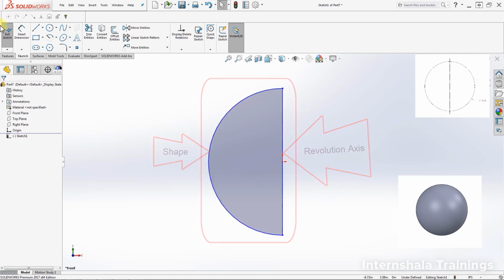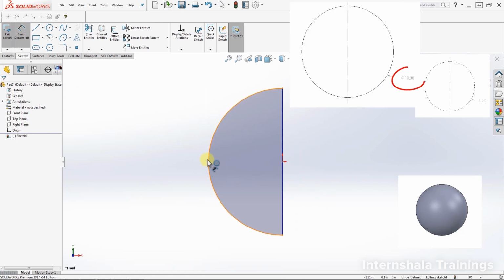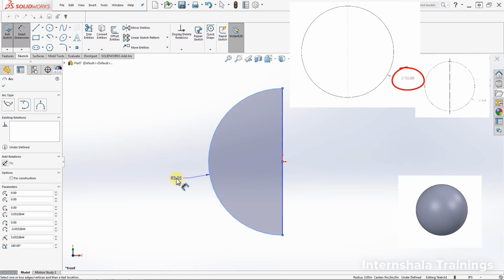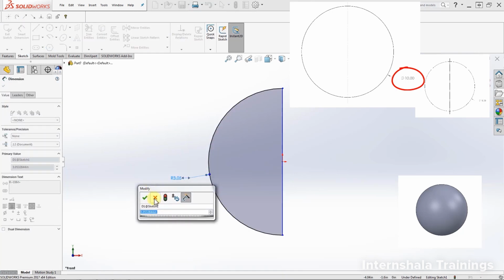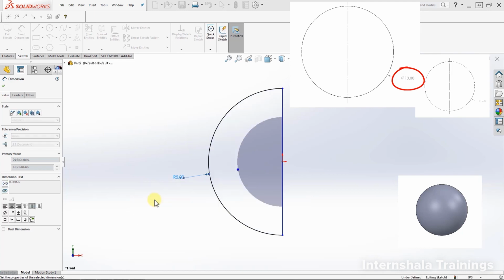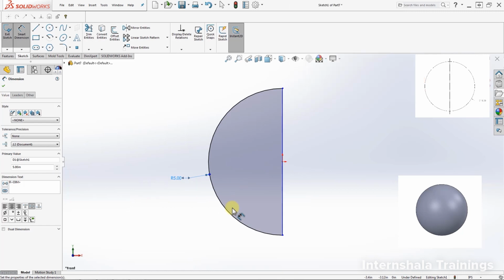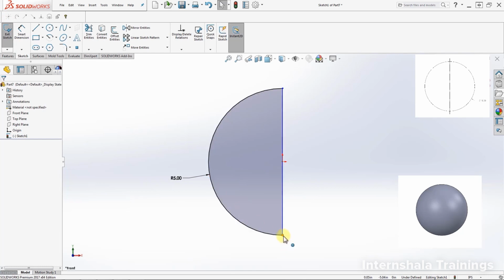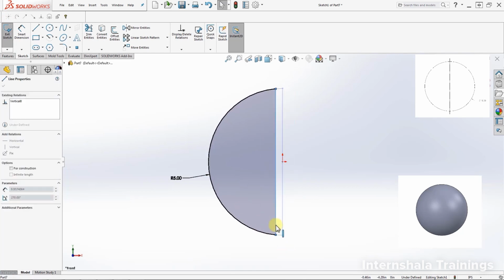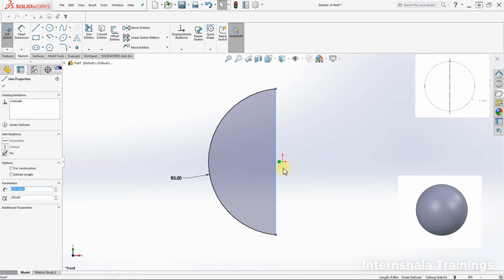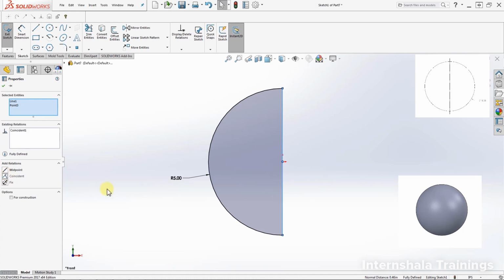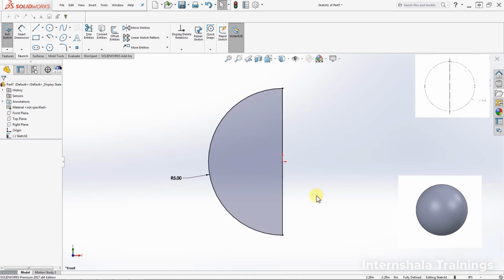So let's go ahead and dimension this first. From the drawing, we have the diameter as 10 inches. Note that here we're measuring the radius, so the radius would be 5 inches. Our sketch is still not fully defined, so let's see what's missing. Okay, we need to restrain that line. We want that line to be coincident with the origin, which is the same as the center of the arc. So we're going to click on the line, Control, click on the origin, and have that coincident. Now we have a fully defined sketch.